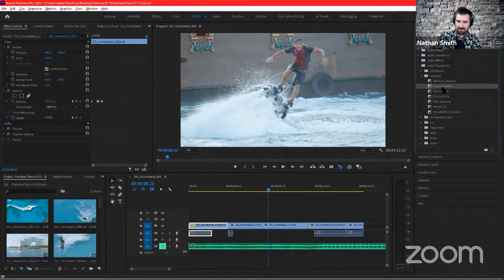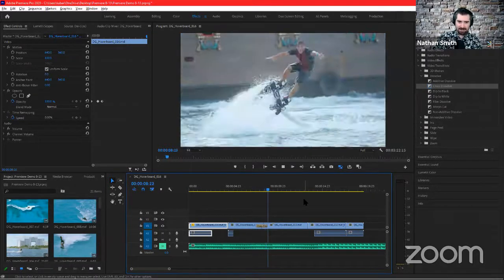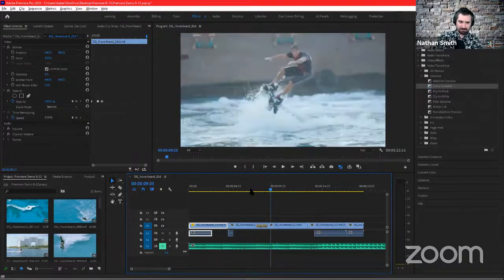So in this case, what I'm going to do is find the cross dissolve right here. I'm going to drag that down and drop it on this edit point between this clip and this one. I can put it in the middle here, I can put it over on this side, or I can put it over on this side. I'll show you what that does in a second. I'll put it in the middle for now. So when I play this, it fades out of the one and fades into the other, like so.